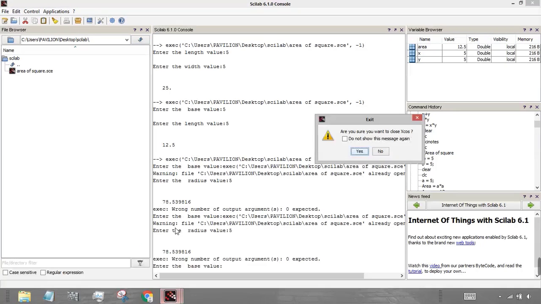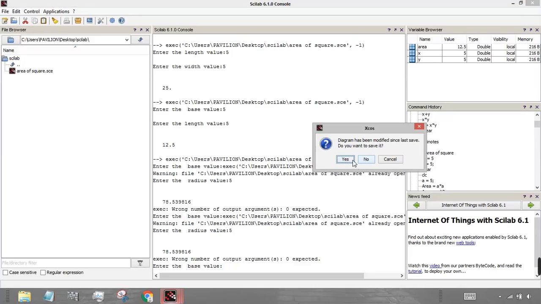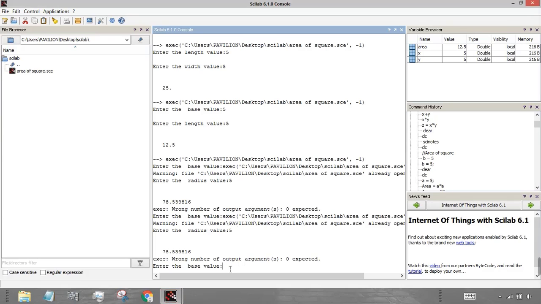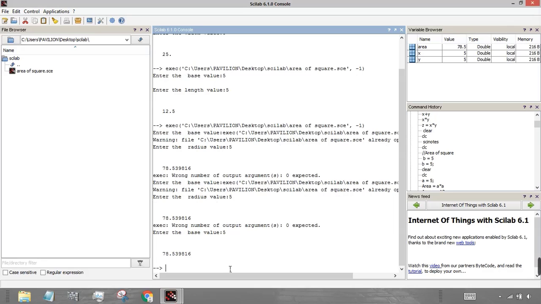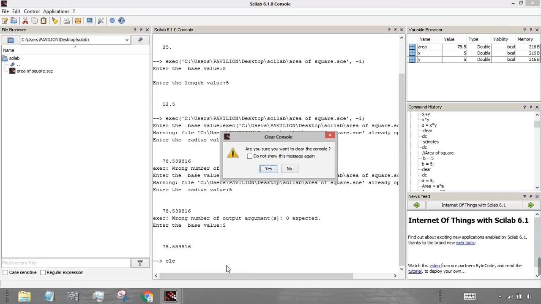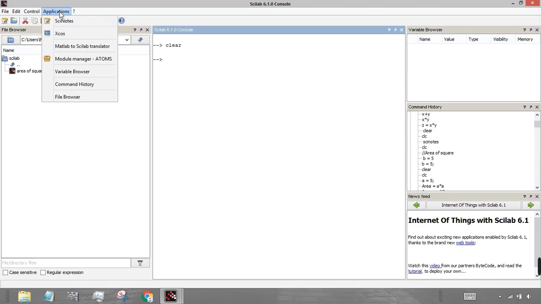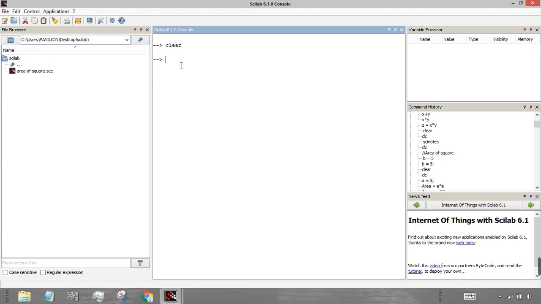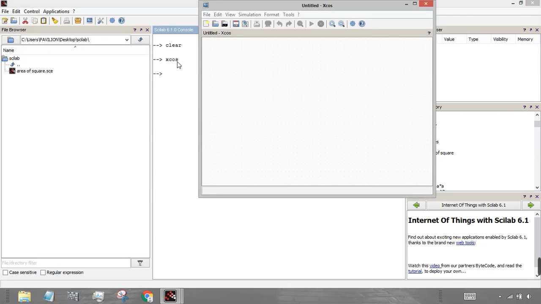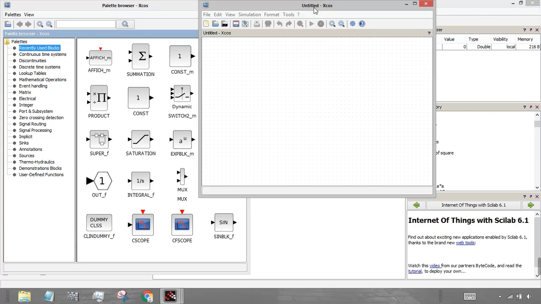So I'll just close this and again show you how to launch Xcos. I'll just clear my screen and then clear the variable. To launch the Xcos, you just go to this Xcos icon, or you just go to this application and select the second option, or you can just type xcos and then select. So it will launch the Xcos window.